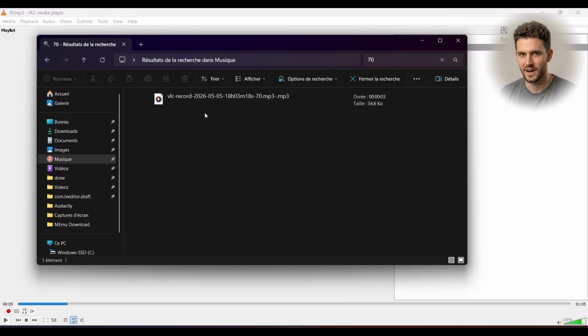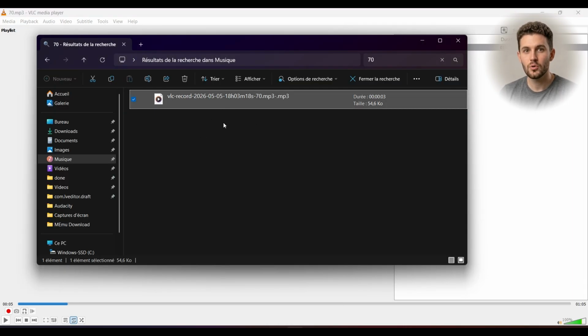If you open your File Explorer and navigate to your music folder, you will find the split audio track saved and ready to use. That is all it takes. You have successfully split an audio track using VLC.